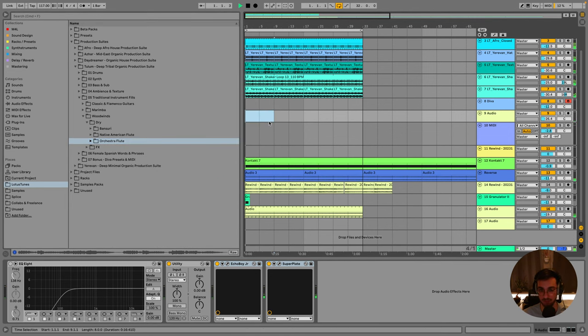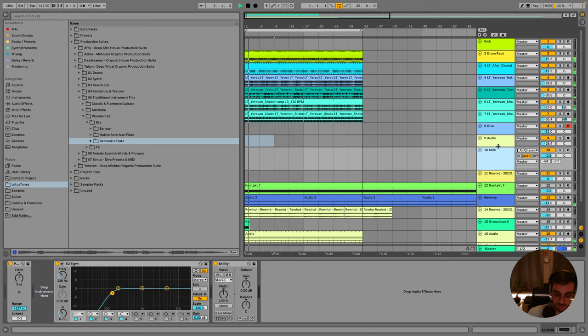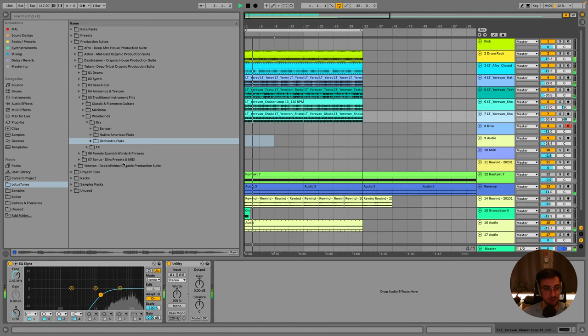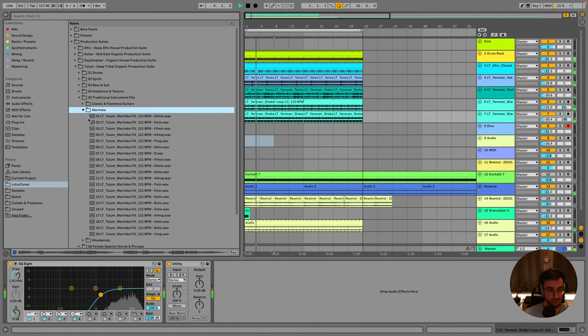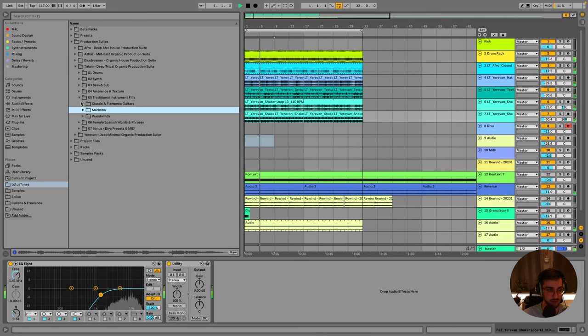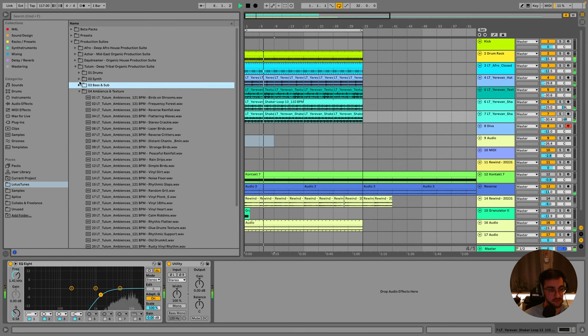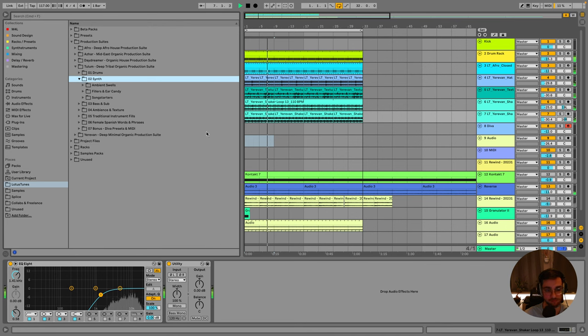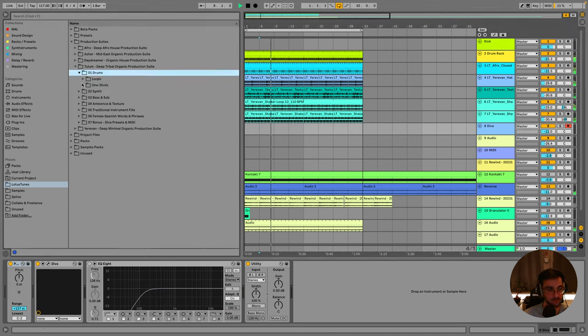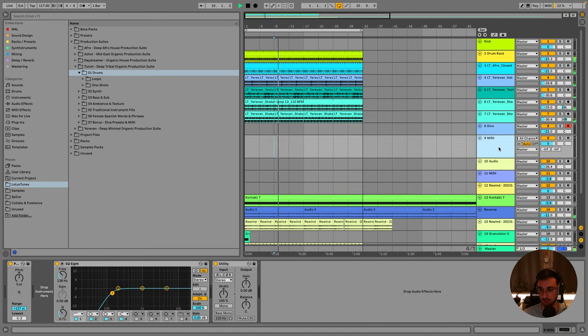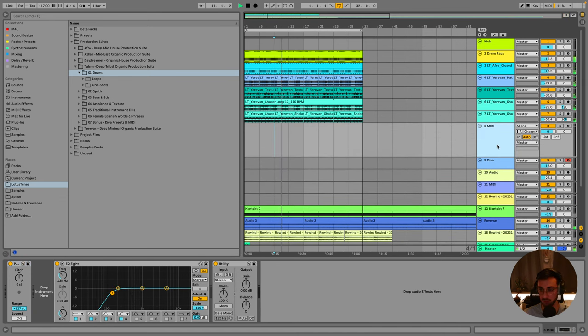Fitting. Let's see. Let's continue with the drum groove. Might go for some kind of Omnisphere sample in a second though. Let's see. I feel like I need a more percussive groove in the background.